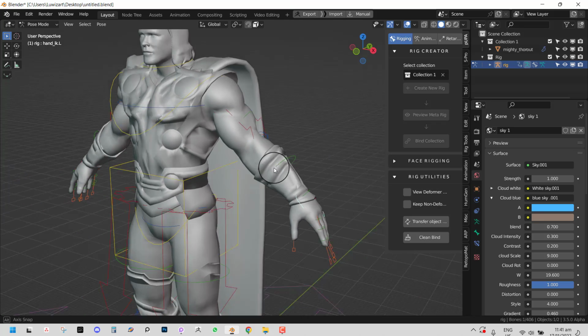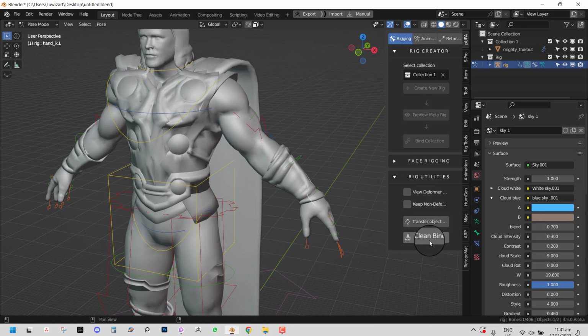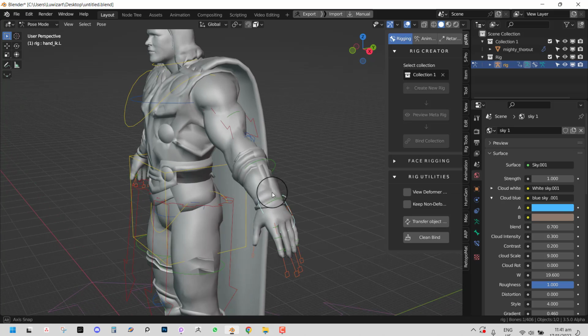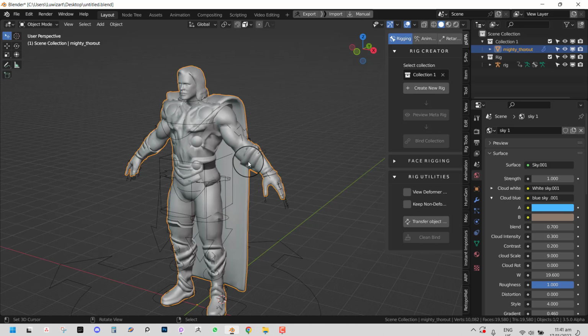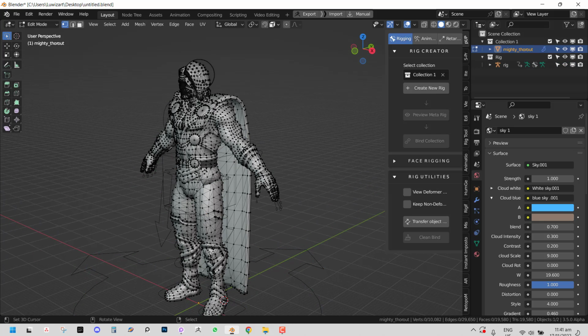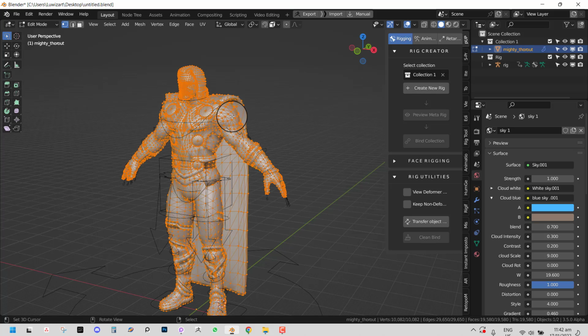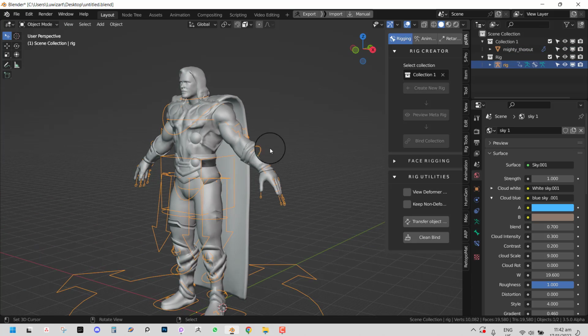So before we do that, let's analyze this character and see what works, because as much as this is a one button fix, it has some limitations. Those limitations will be apparent. I'll just quickly show you. So I'm going to select the rig, and you want to make sure that inside edit mode everything is deselected. So A to select, Alt A to deselect everything. Inside edit mode, now we select the rig and click on clean bind.